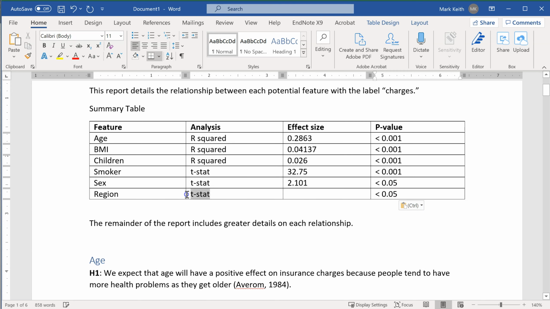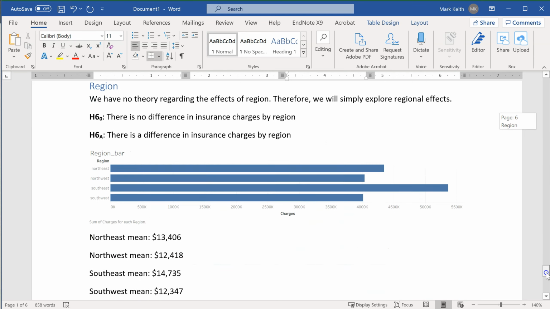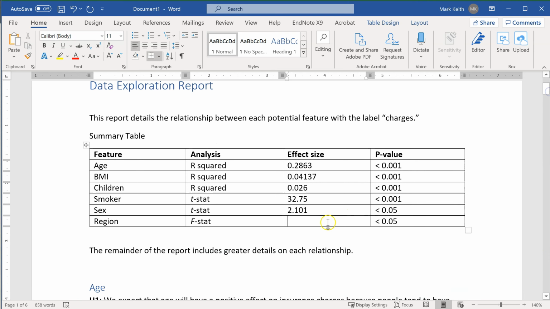And I believe this one was the same. Oh, this one wasn't a t-stat. Sorry, this one was an f-stat. But technically, these are all supposed to be italicized. Sometimes you get lazy, and it's really not a big deal. So in here, the f-stat, let me just grab that one, was right here, 2.97. Okay.